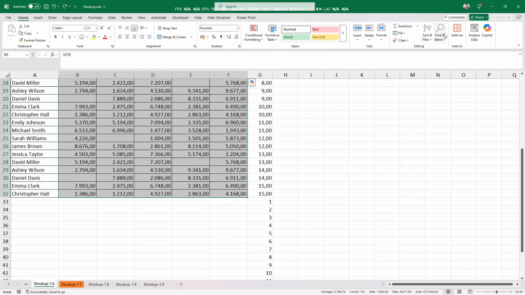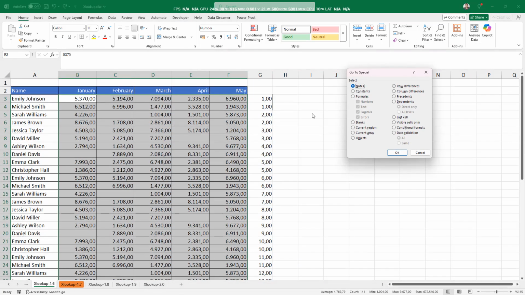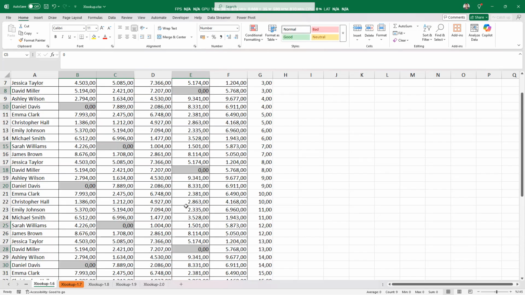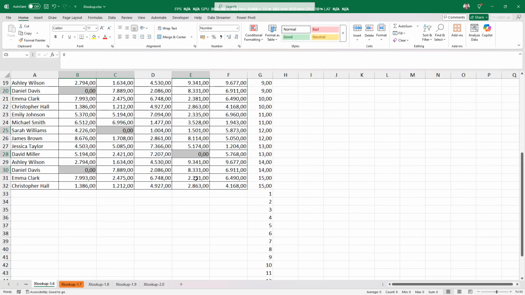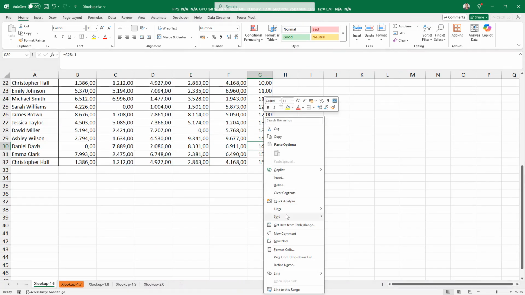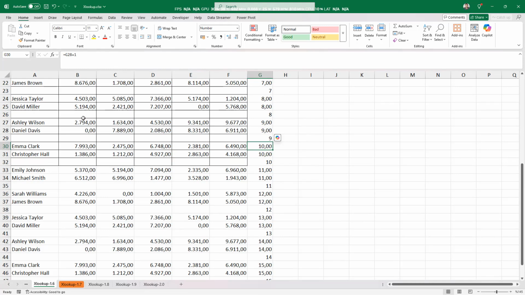After selecting here, find and select Go to Special, Blanks. After saying OK, type 0 from the keyboard, press Control, hold it down, press Enter. Fill all empty cells with zeros. Then when you click the right button and sort from smallest to largest while these numbers are here again, the gaps will appear again. Let's delete this.